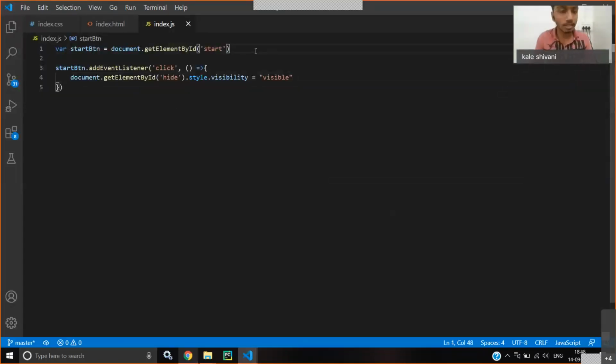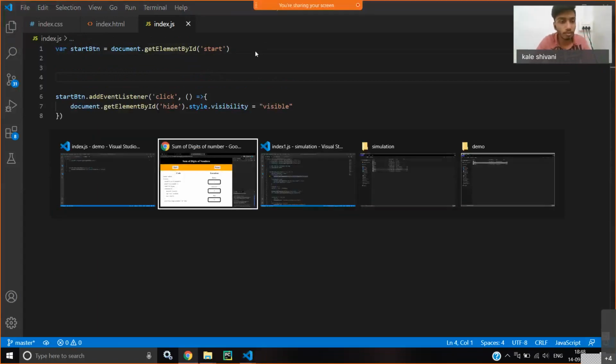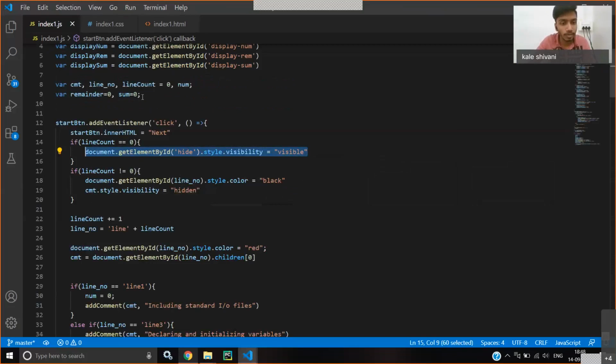Now let's add element variables that are essential for our program. I'll just copy it, and I'll explain to you what they are.